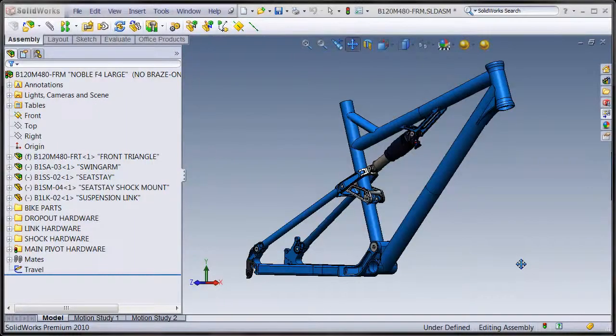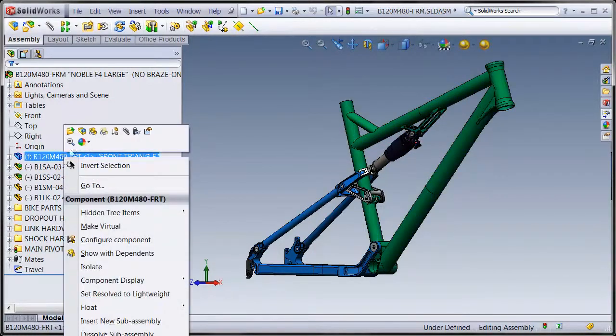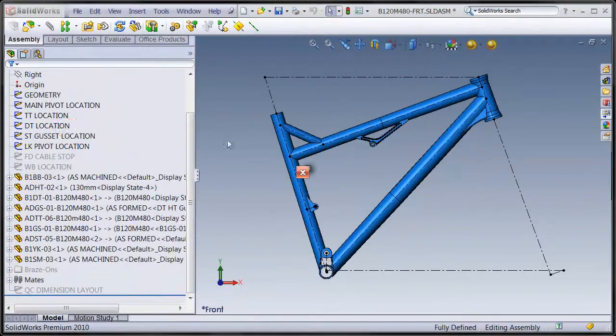Hi there, and welcome to the second edition of the SolidWorks suspension frame series that we're doing here. In the first one, we talked about the F4 top assembly level, and in this one, we're going to talk about how we built the front triangle in a little more detail. So let's jump right in and get started.